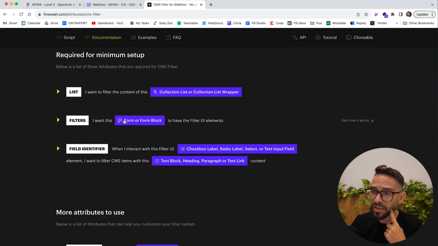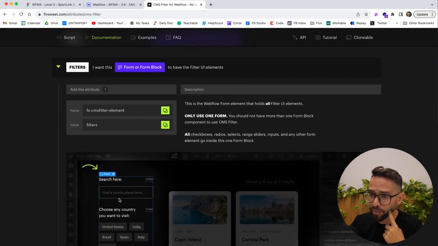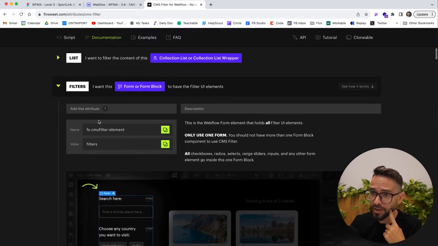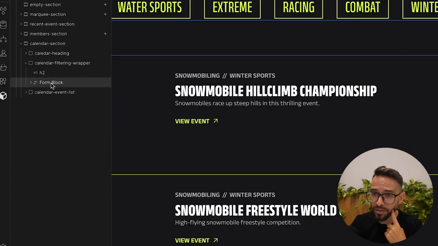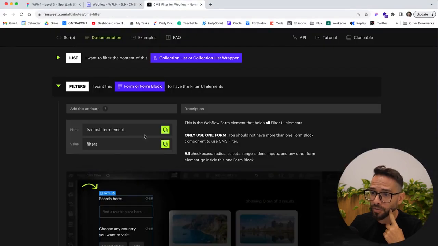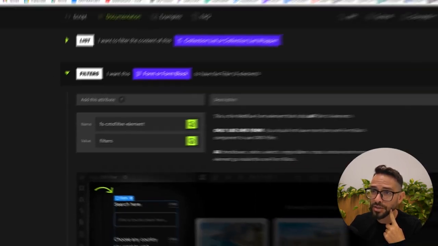Filters. I want this form block to have the filter UI element. Okay, so what is the form block that we're using for filtering? Let's see here. What is the form block? The form block is actually in here. This is the form block. So let's select this form block. Let's copy this attribute, and remember, we'll need to add filters as a value.